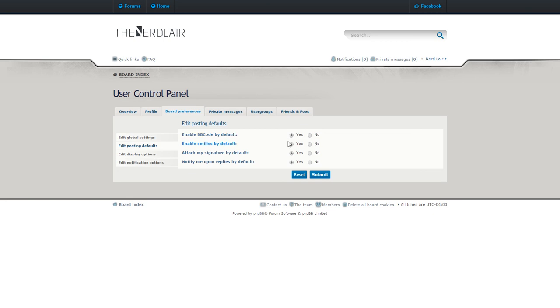So you can disable BB code, smileys, and your signature by default, so that way they're never displayed by you at least. But "notify me upon reply" is going to be basically subscribing me to any topic that I have replied to or that I've created. So I'm going to go ahead and enable that, because that's something that I actually want.